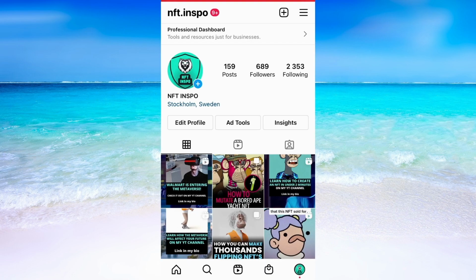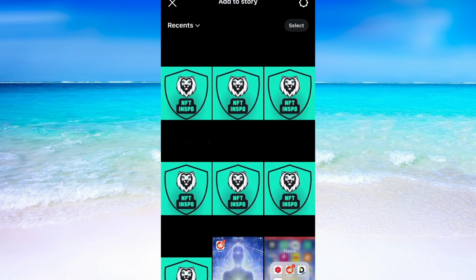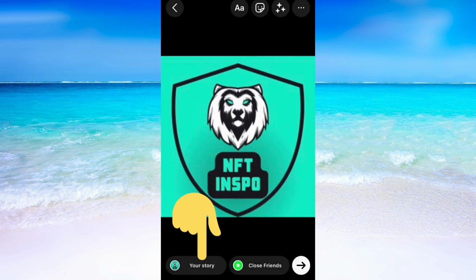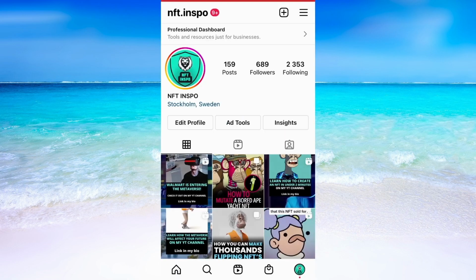Then when I'm on my Instagram app, I will need to click right here. Now I'm going to just find a random image to post. Keep watching because I will explain why this is important. When I've found the photo, I'm going to click right here. Now when I've posted that image to my story, I'm going to just wait for a minute or two.